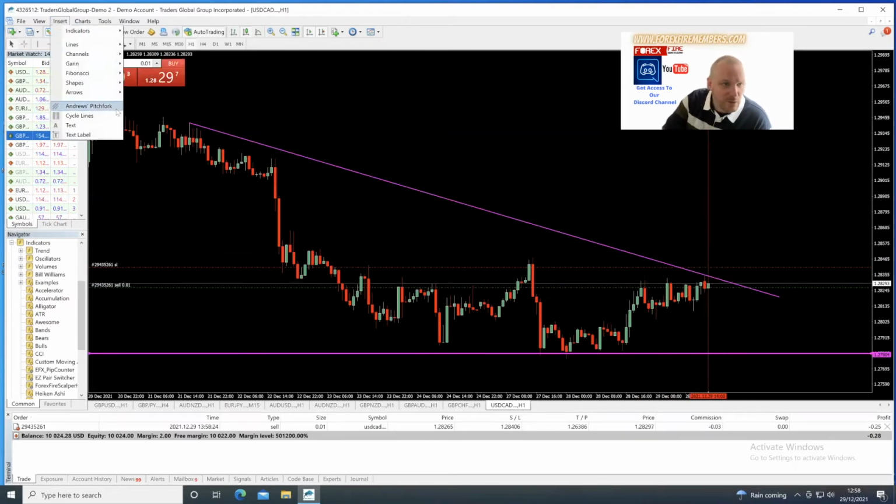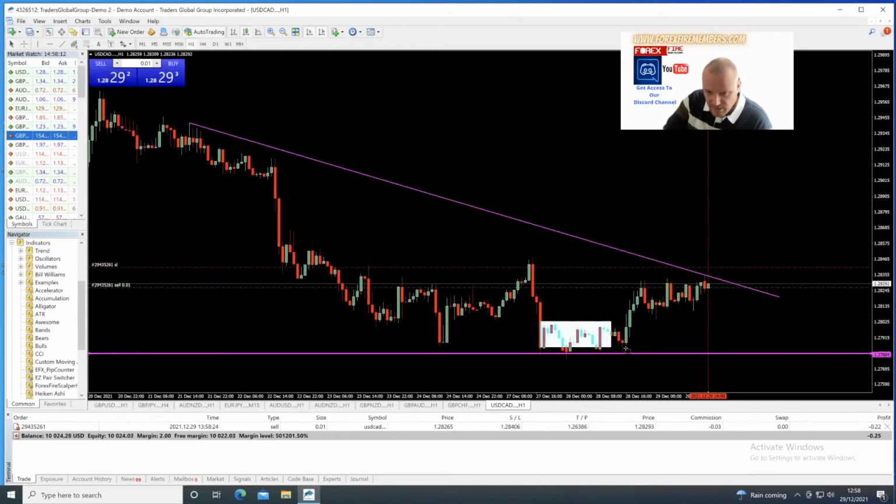Once we go back on Insert, we've got shapes. Let's say we go on shapes and you've got a rectangle. We can mark out a consolidated zone so you know where the consolidation is, where price could possibly come back in to retest a certain area, to then shoot up onto a higher end of liquidity. And all that comes further in the Discord as well.